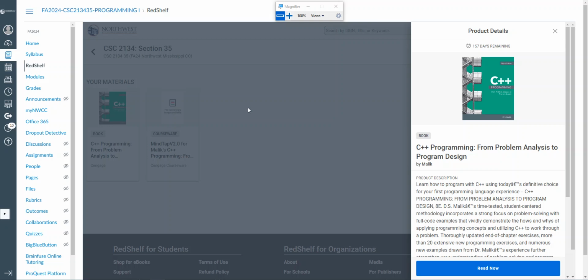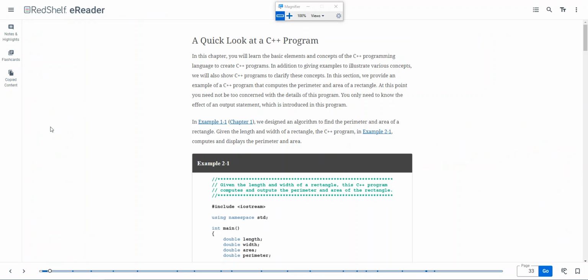Hey everyone, this is just a quick rundown for an assignment we're going to be doing. A book assignment actually. So on the course in Canvas, you'll see Red Shelf. And you should see these items pop up. What I want you to do is click on the C++ book and the Read Now, and it should take you into the actual book.